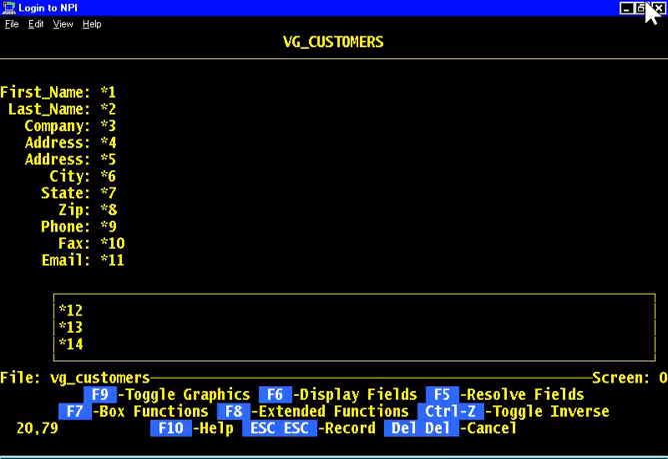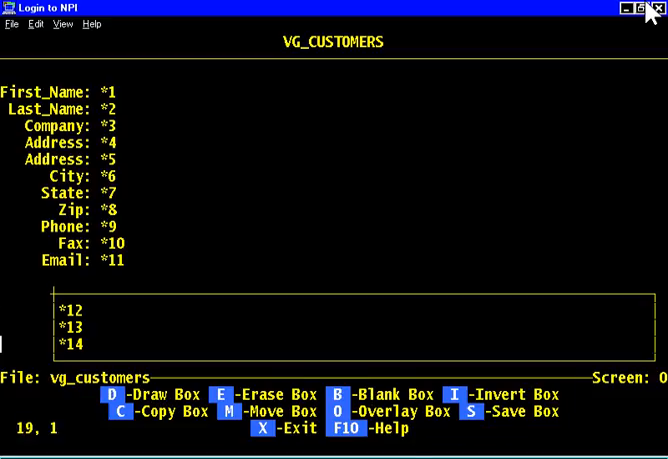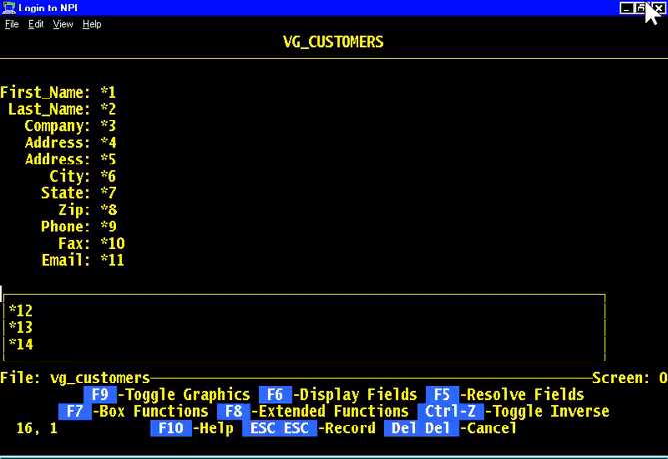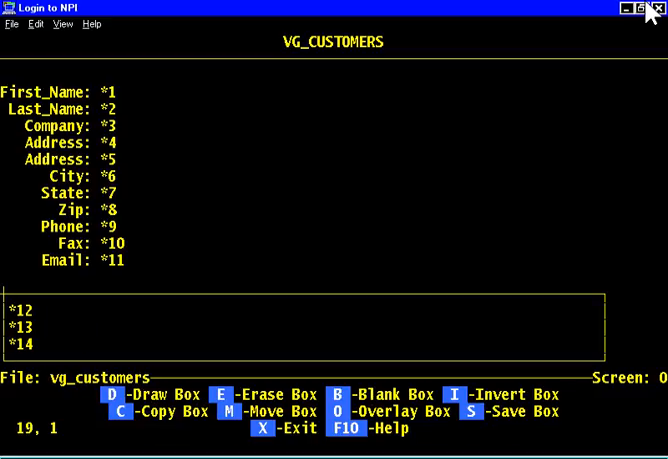There we go. And again, whether this is a box or not, I can move things. Let's say I want to move this whole box, even though it has the graphics there. It already has the box there. If I say move, I can move this box wherever I want. If I move it here, that's where it goes. Let's say I want to center this box.